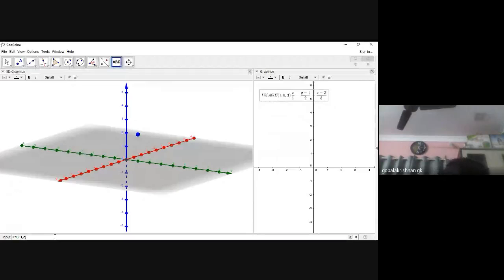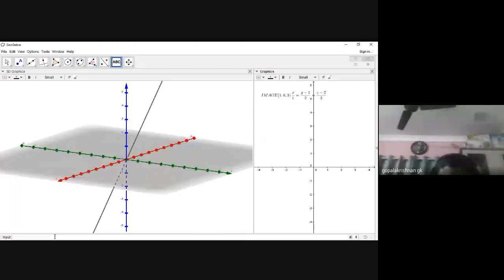Plus t times lambda, or t, whatever you call it. So t times, what is the DRs of this line? 1, 2, 3. R1 vector plus lambda times n vector. I put the line: R vector equal to R1 vector plus lambda times n vector. Let's take the graph algebra window and see. See, this is the equation.